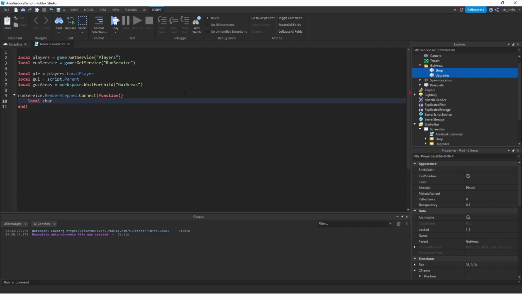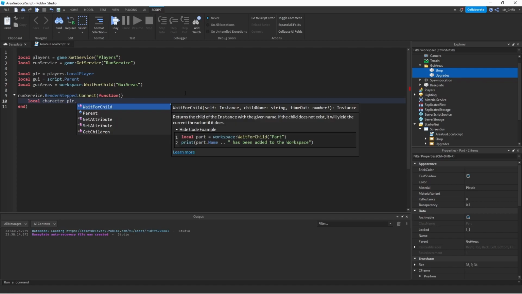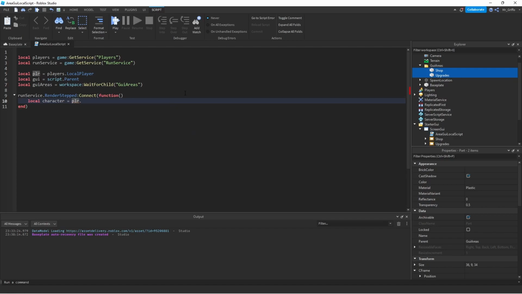I'm doing it here in this bit so that it doesn't matter whether we have a screen GUI that resets or not on death. Or indeed if you've got any other kind of system, custom system for your characters, this will work just fine. Oh, don't forget your equals. Player.character.